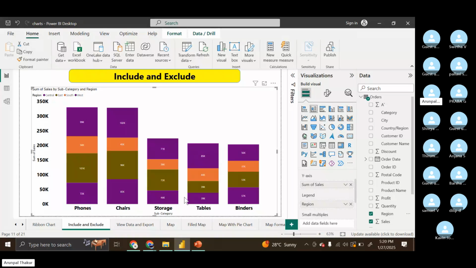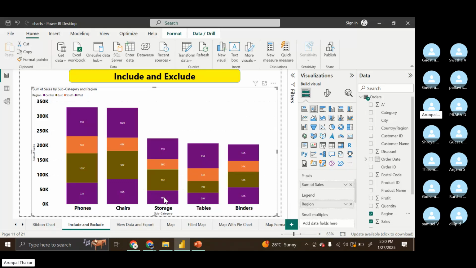Out of 70, including 2 is easy, or excluding 10 is easy. Getting it? So when there is a less number to include, you will include. When there is a less number to exclude, you will exclude them. So how to exclude?